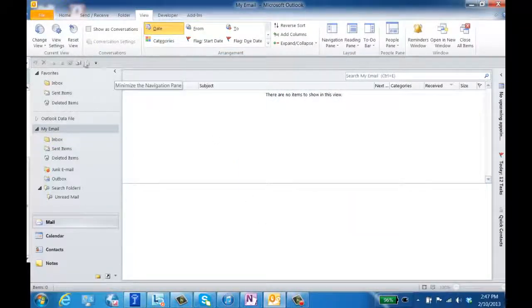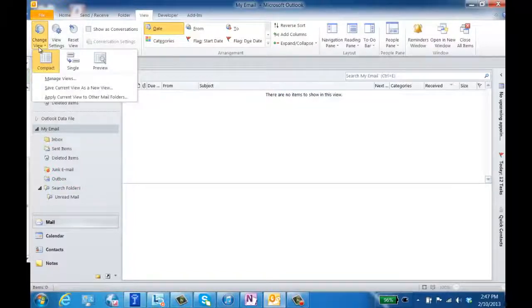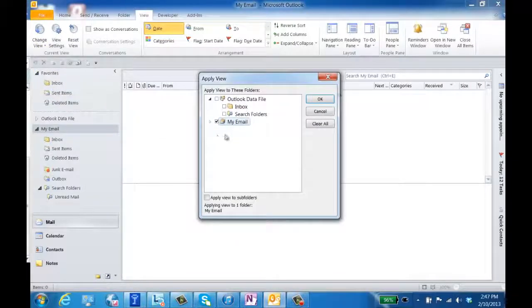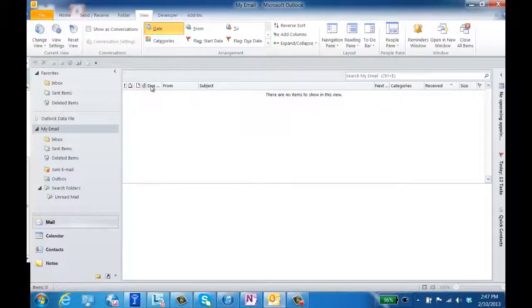And we're going to do one last piece. We want to apply this view to our entire mailbox so that anytime we create a new folder, it has these columns in it. So we're going to go ahead and say Apply Current View. And we want to make sure your mailbox is checked and that you apply it to subfolders as well. And click OK. And so now you can see our default view has the due date, the next action, and the categories field. So let's go ahead and create our first CYD virtual search folder.